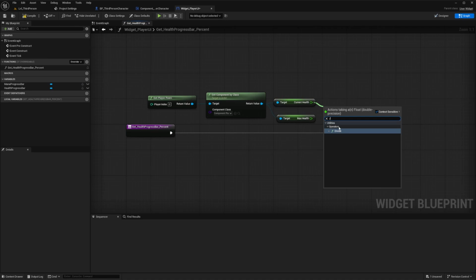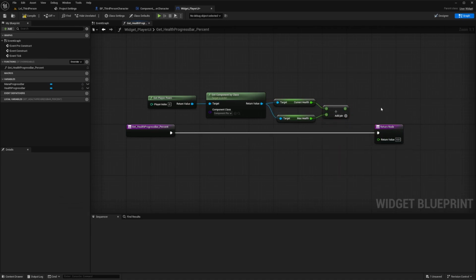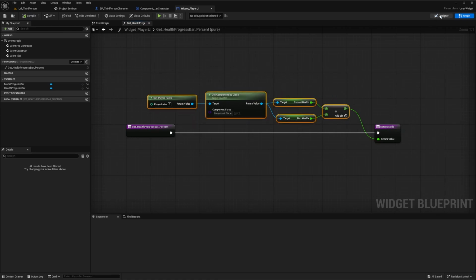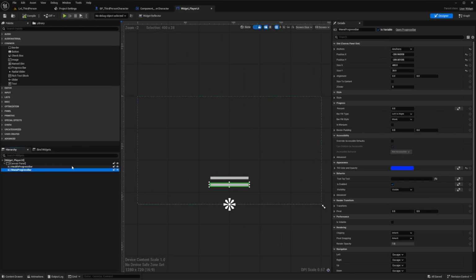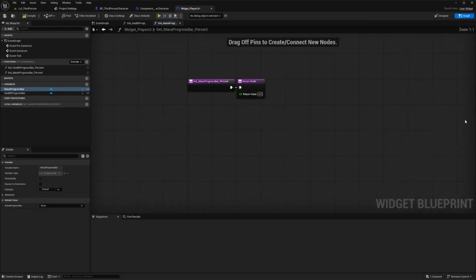We'll simply get a divide node and then divide our current health by our max health. And that's it. So just plug that into the return node here and it will update dynamically. And so we'll go ahead and do the same exact thing for our mana bar, but of course we'll get our current mana and max mana variables instead of the current health and max health variables.